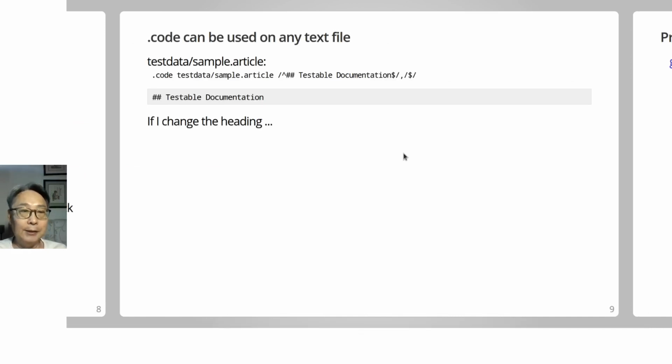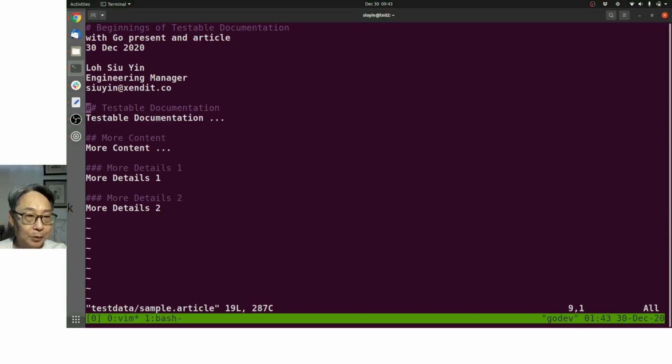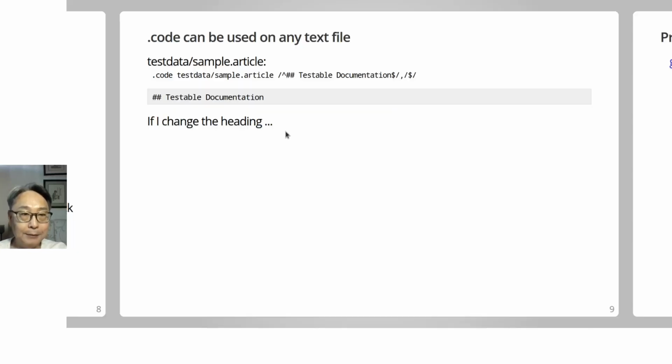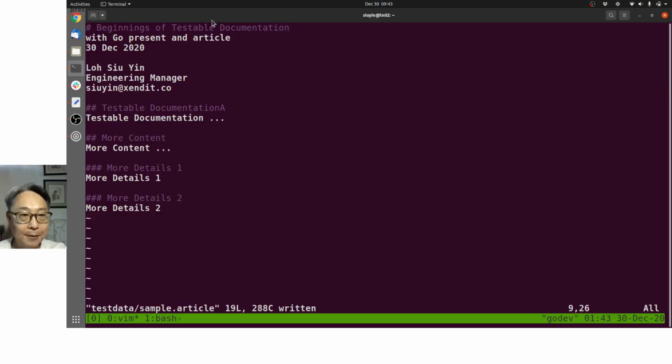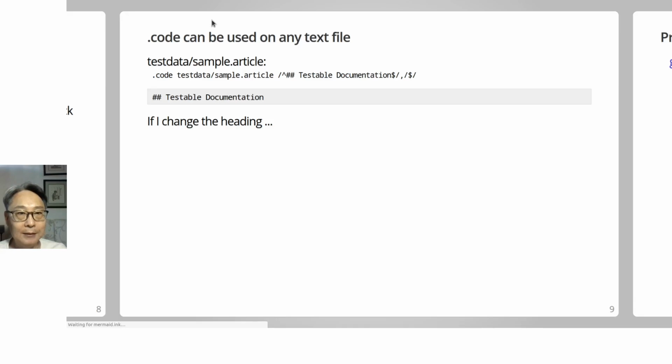So I just want to reiterate that code links can be used on any text file. Here I'm using it on my sample article. And it says testable documentation. And if I change the header to something else, imagine this is a doc string or something like that, or Java doc string or Perl doc string or Go doc string, and I change it because the content in here has changed, my module documentation will now fail, and it tells me exactly where it failed. It's good again.